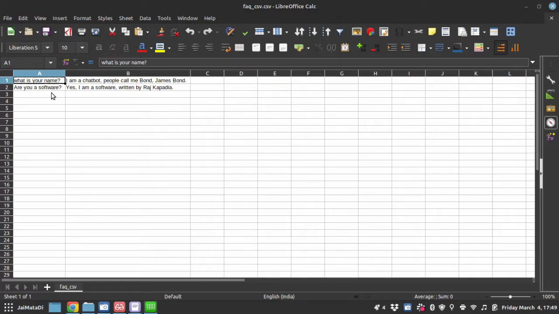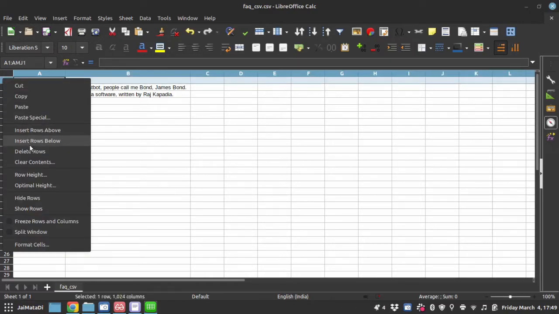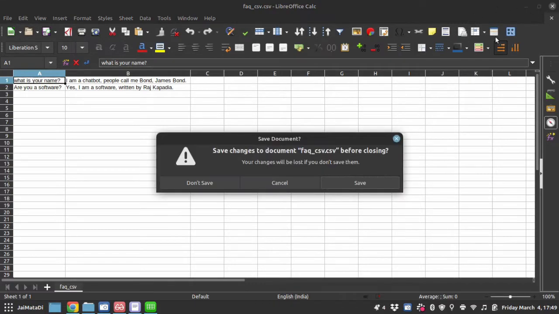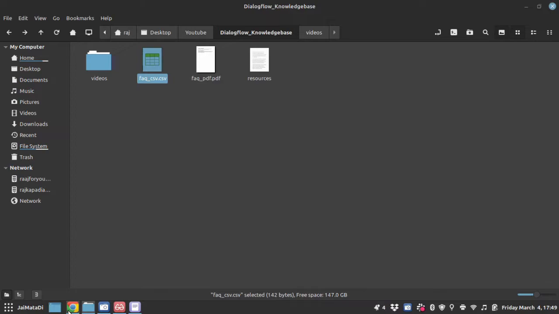Now you can see I have a CSV file which has two columns. First column is a question name, and second column is the answer for the question. And also you can see that there is no header in the CSV file. Don't provide any empty row in CSV file, because that will create an error. So I will delete this row. So you can see I have a question, what is your name? Okay, we will search that. I don't want to save the changes.